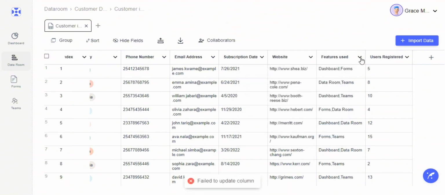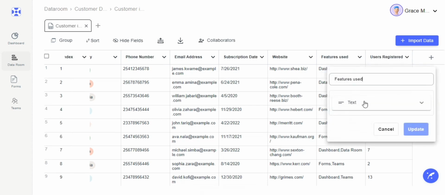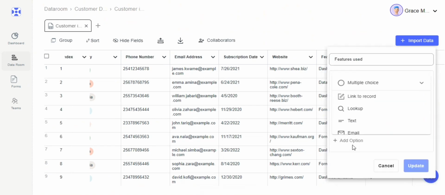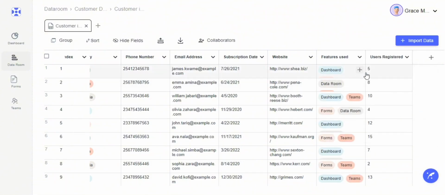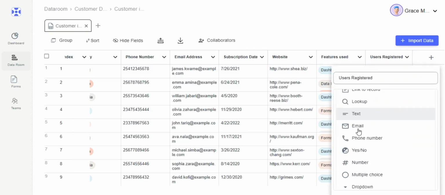And features used. Since someone can use more than one feature, now this one you're going to use multiple choice because you have more than one choice. And then the users registered, going to go ahead and label this as number.